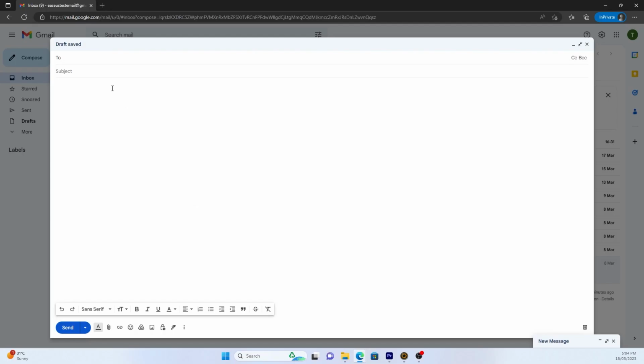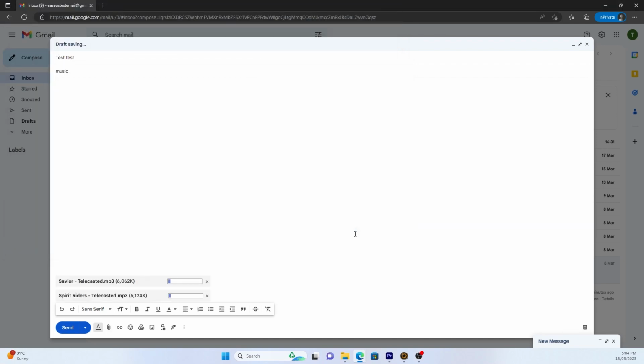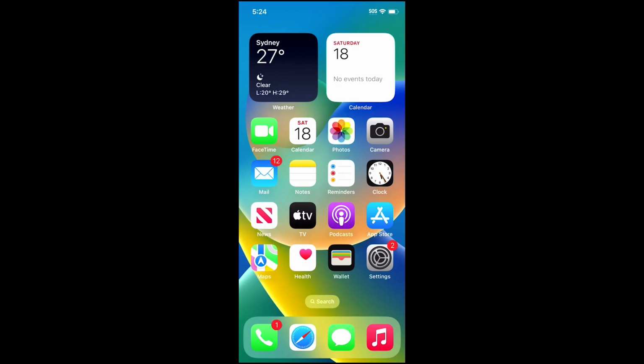Another easy way to send music from your computer to your iPhone is to use email, especially if it's only a few tracks. On your PC, create an email and add the songs to the email as attachments. Send the email to your own account. Check the email on your iPhone.